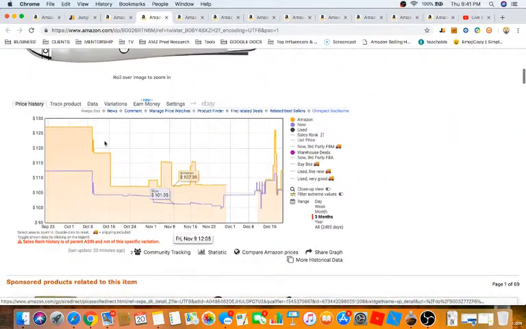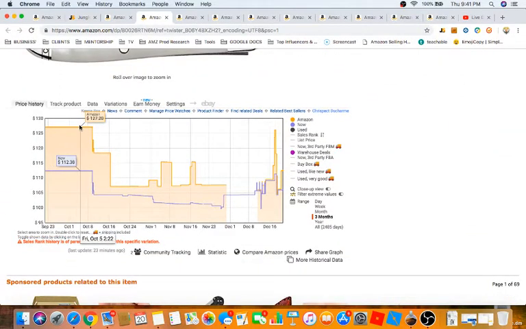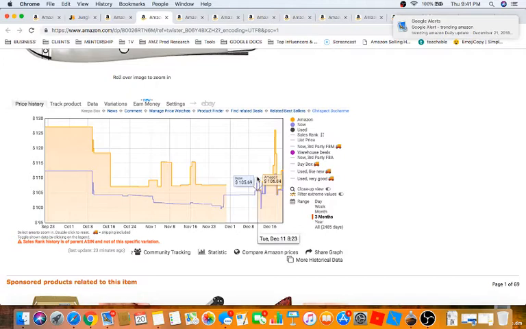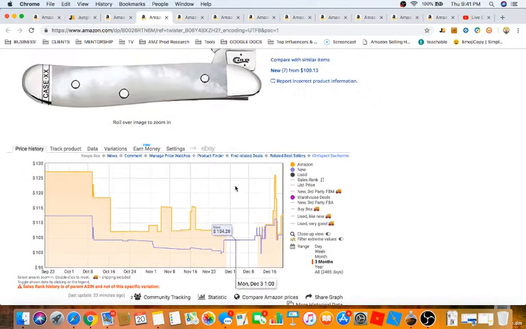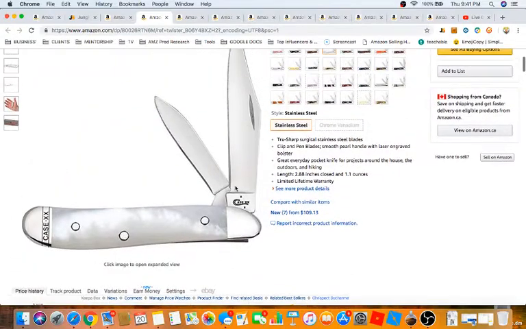There we go. So he's had this knife as high as 127. He's dropped it down to 117. He's had it out of stock right here. He's really kept the price pretty high for the most part. $100 at one point, $99 at one point. Dropped it right down here. That's interesting. That's a very nice knife.